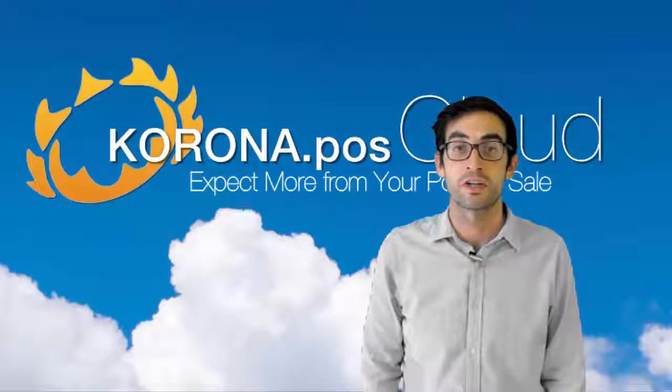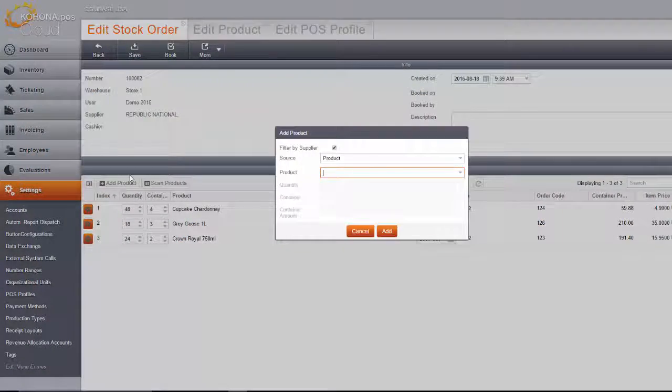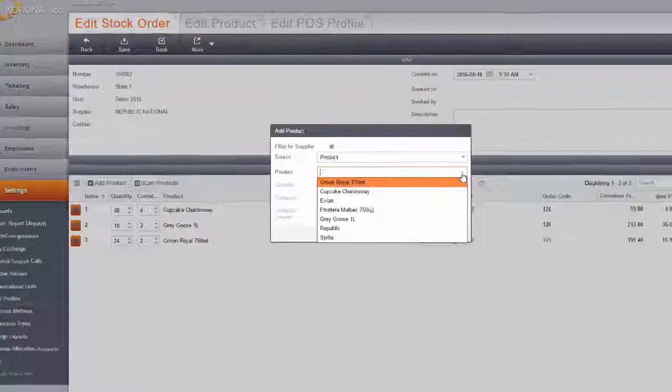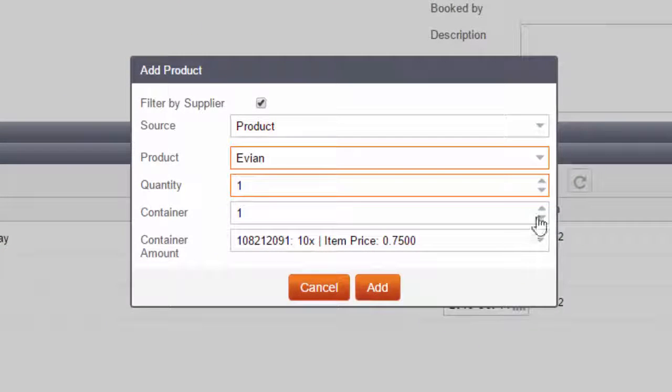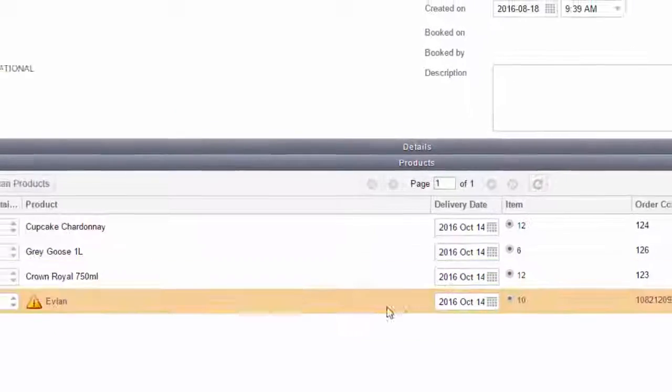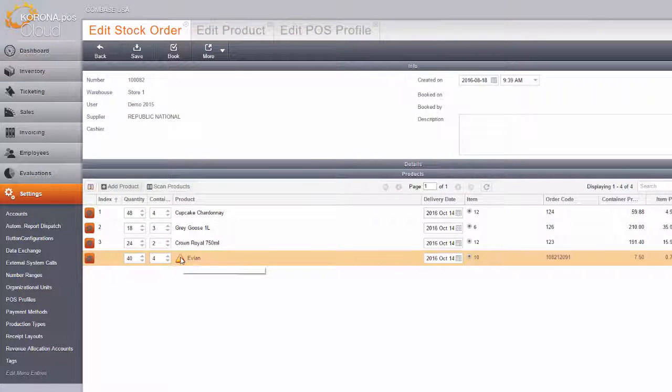When adding products to stock orders, you can now set container quantities right away. Before, this option was only available for single item quantities. This will improve your ordering experience, as you generally do not think about individual quantities when ordering.